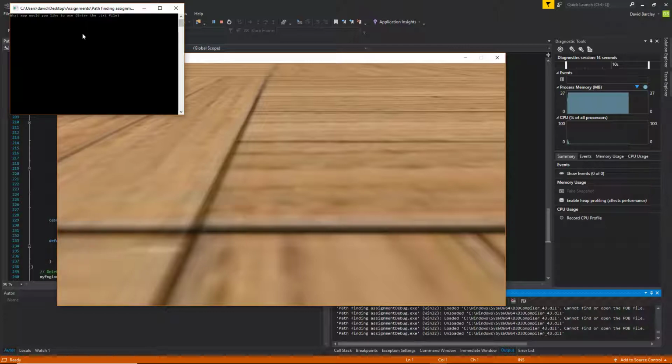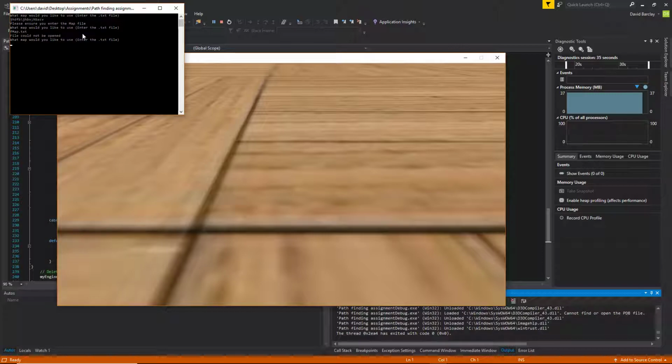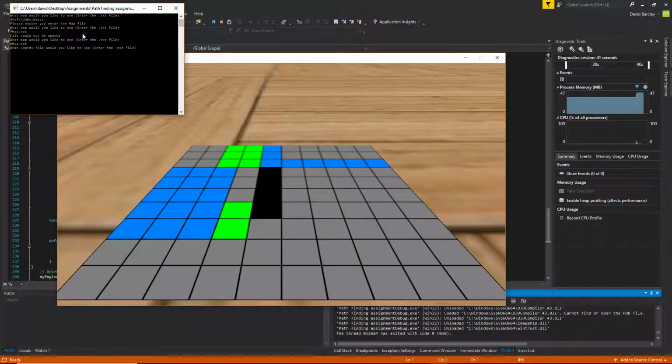First of all, I have a few error avoidances in place to make sure that the map files and coordinate files are actually the ones that we want to open. If we put fmap, because there is no fmap file, it will tell you that the file could not be opened, so we'll be using the mmap for the first part. So as you can see, it's a 10 by 10 grid using the input file provided.